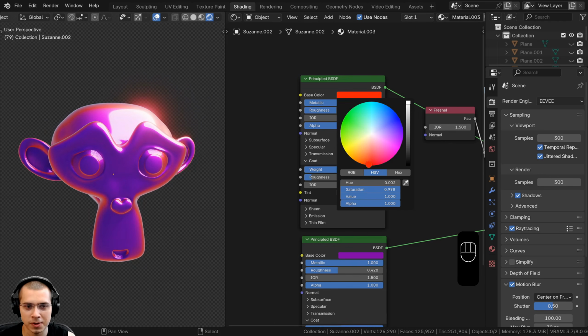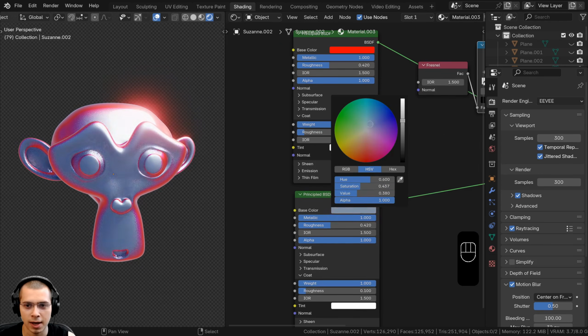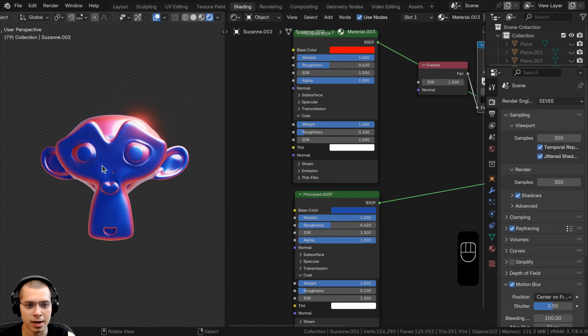You could also play around with these colors, so maybe I'll make this like a red color instead, and the purple one I could make it like a blue color. That is pretty cool as well.